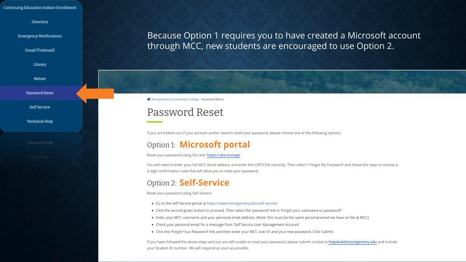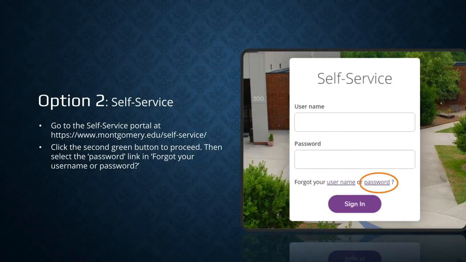So when you click the password reset link on the Tech Trail menu, you will see 2 options on that page. The first option is through the Microsoft portal, and the second is through Self-Service. Now, because option 1 requires you to have created a Microsoft account through MCC, new students are encouraged to use this second option through Self-Service. And so we're going to go over that one first.